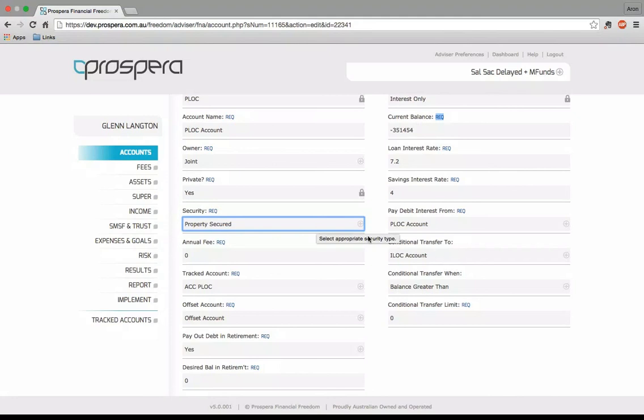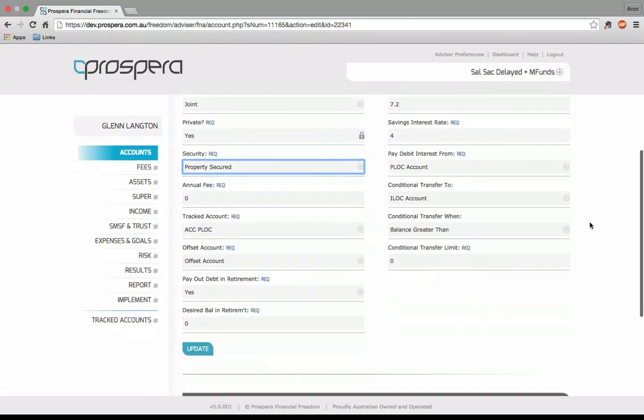Okay, so just returning to the account section again. So private line of credit, below that we've got the security. In this case, it is a secured loan, and we're securing this loan against our property assets. We are going to cover the assets section in more detail in a future webinar, but suffice to say that if I've got an account or a loan attached to my primary principal residence, I would list that here as secured to property. We can nominate that in future sections.